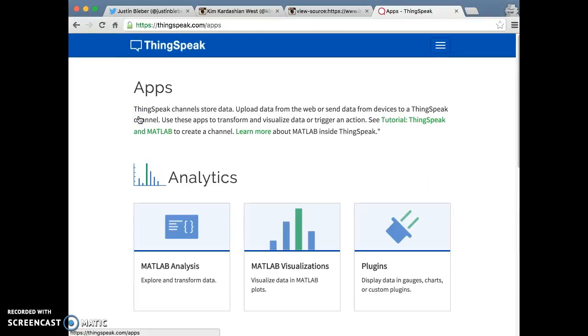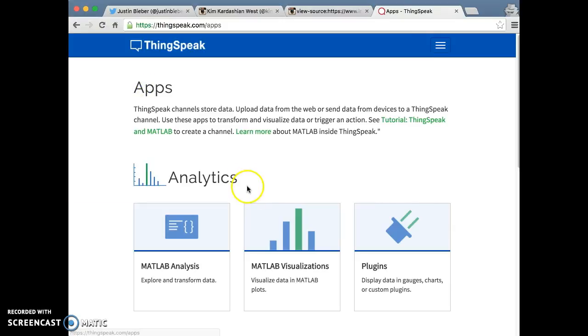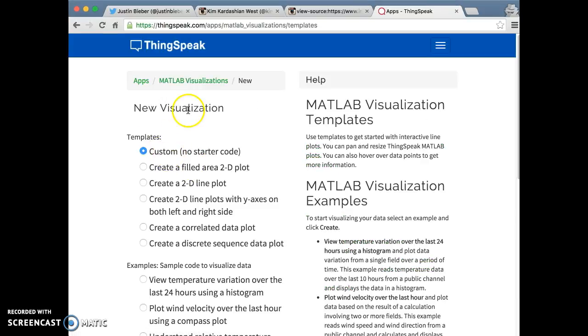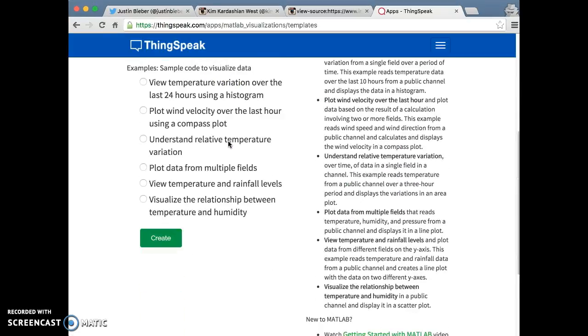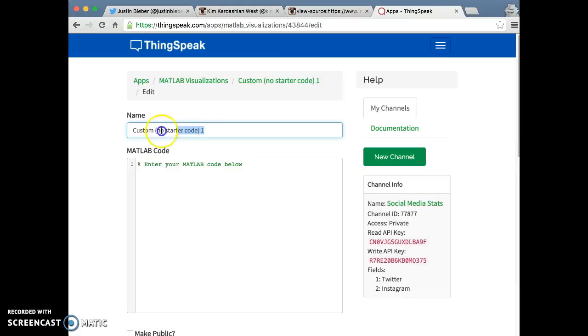Now what we need to do is to visualize the data. So I've gone to my apps, which you can also access in this menu, and I'm going to create a visualization, which is essentially a plot. So I'm going to create a new visualization. Again, we're going to use custom code. It's going to be MATLAB code, but I'm going to give you the code in the description to this video. We'll call it something useful: plot social media stats. I'll pop in the code that I've pre-written here.